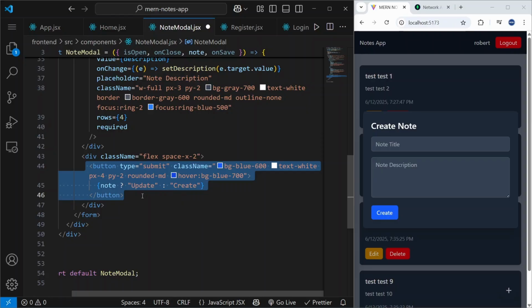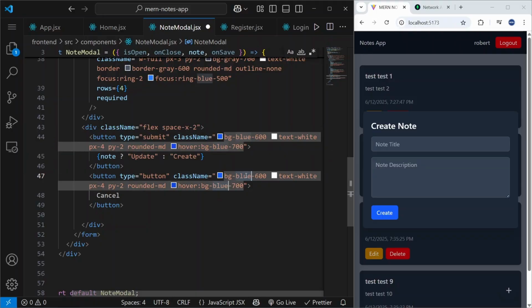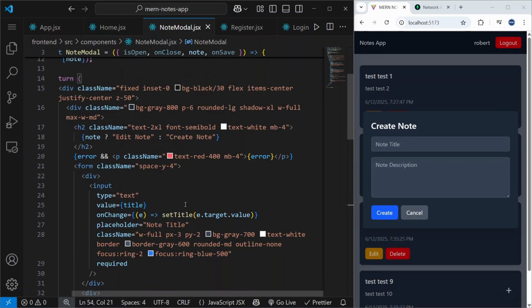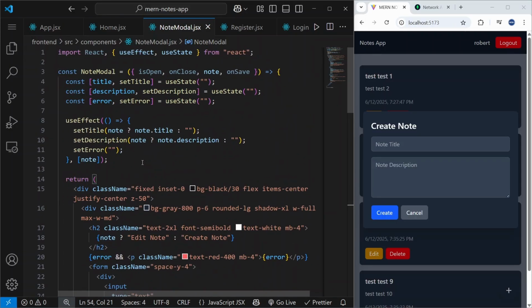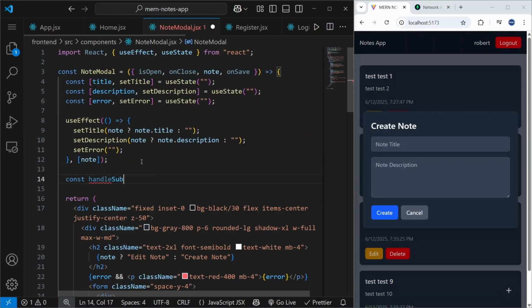And we can create one more button. And this button will be for canceling, cancel. And its type will be button. And the color here will be gray. So let's save it. Here it is. Now we can create a function called handleSubmit. So let's do it. Let's say handleSubmit.